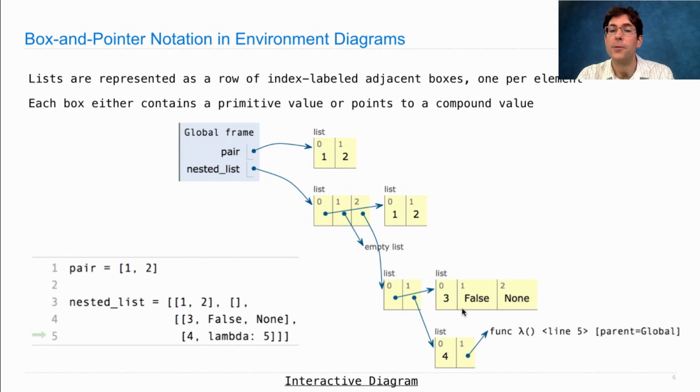The primitive values 3, false, and none can be written directly into the box. So can 4. The function we write as we've always written functions before, and we use a small arrow to say that it's contained as this element at index 1 of the list that's within this list that's within this list.